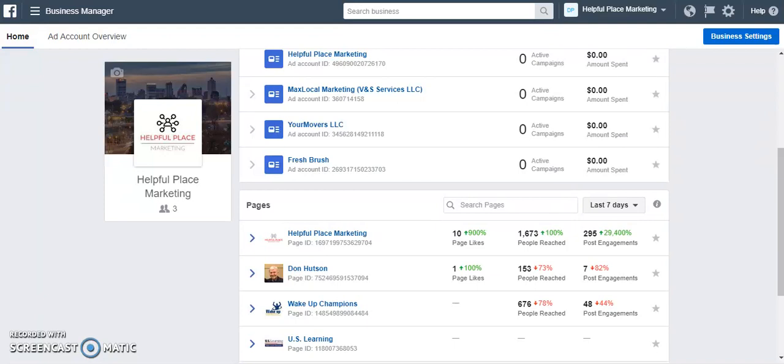You don't have to share login information or be connected to each other, or coworkers, or anyone else on Facebook. So basically, it's a super simple way to have your agency or your ad accounts and pages stored and able to be accessed in one place.